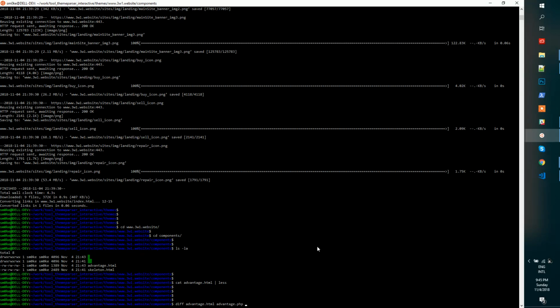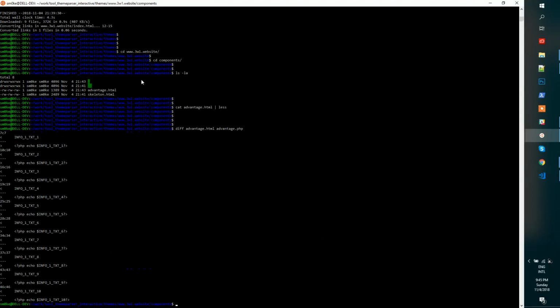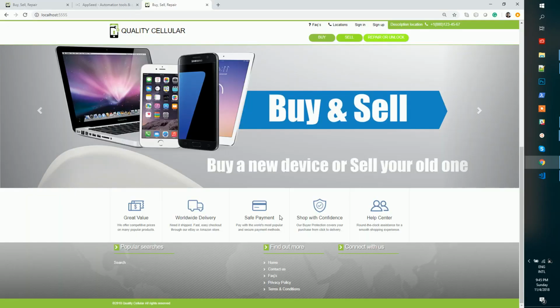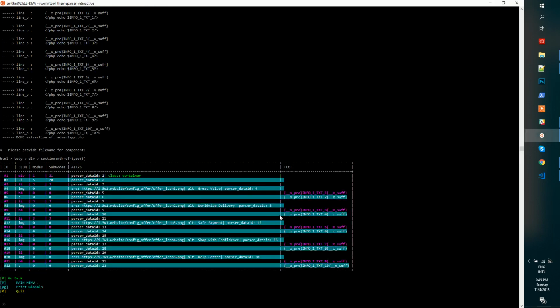translated to PHP language was created, and if we make a diff with the HTML version, we see that the basic marker info1_txt1 is replaced with an echo, which is the PHP syntax. Also, we support doing the same with extract blade.